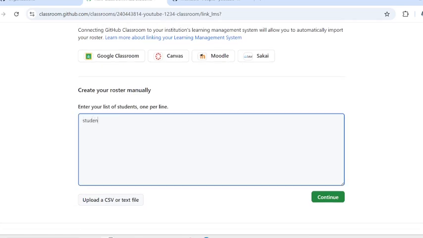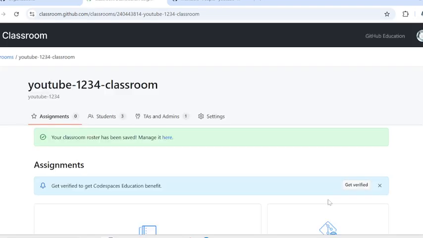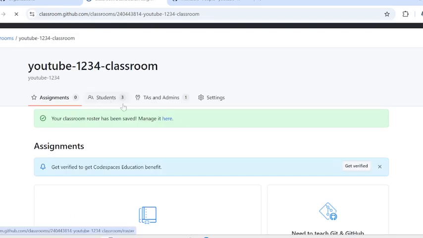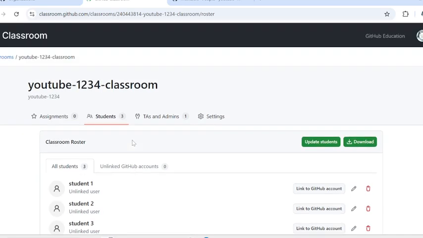For example, I have student 1, and then I might have student name 2, and so on, student name 3, something like that. Let me add three student names. Just the name identifier, or you might also keep your roll number. So now you have added three students, which are not connected to any GitHub account. Just keep in mind, you have only created the student identifiers, but they are not connected to any GitHub account because you have not specified them. Also, you can't specify them before creating an assignment.